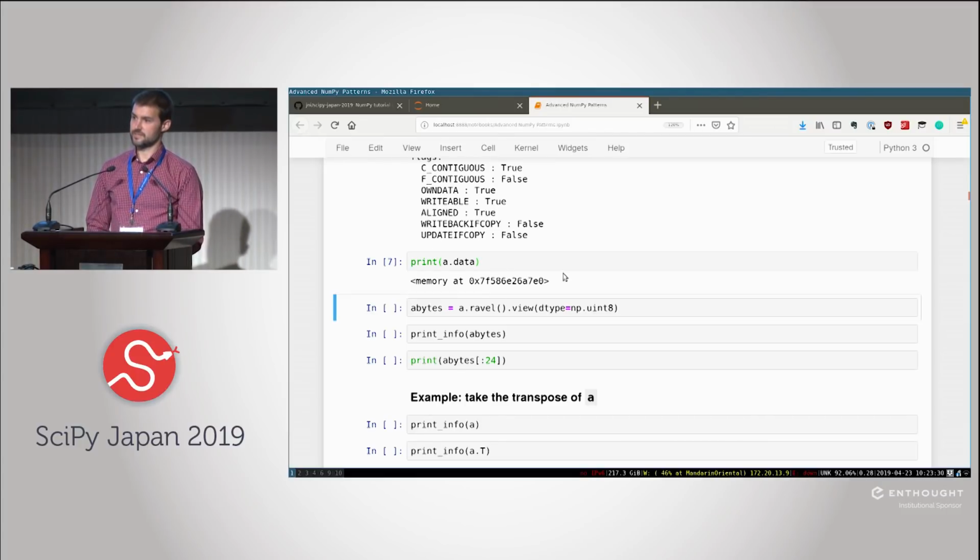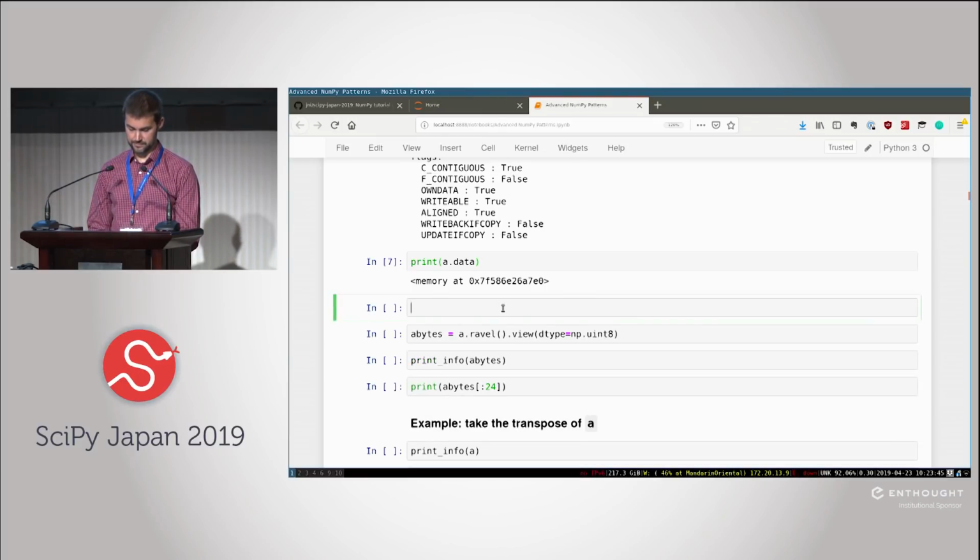So you can do things in NumPy arrays like view those bytes in memory in a different way. So here I'm going to take that array, I'm going to ravel it, which means make it linear. So actually, let me explain what ravel does. a.ravel.